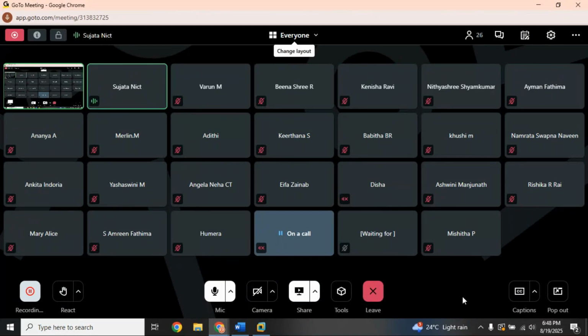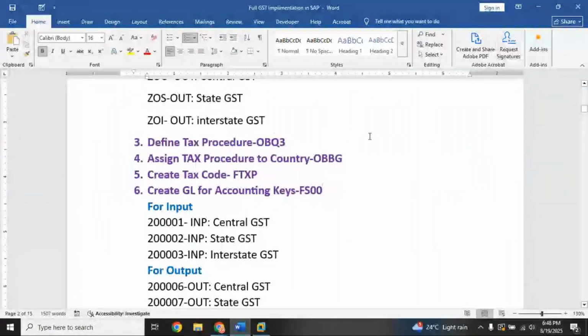So done. Everyone done this? Save with your company customizing request. So IN procedure name, what you have created that you need to give. Clear? So next step is another longer step that is called create tax code FTXP. Fifth number step, create tax code FTXP. These T codes may come in online exams.